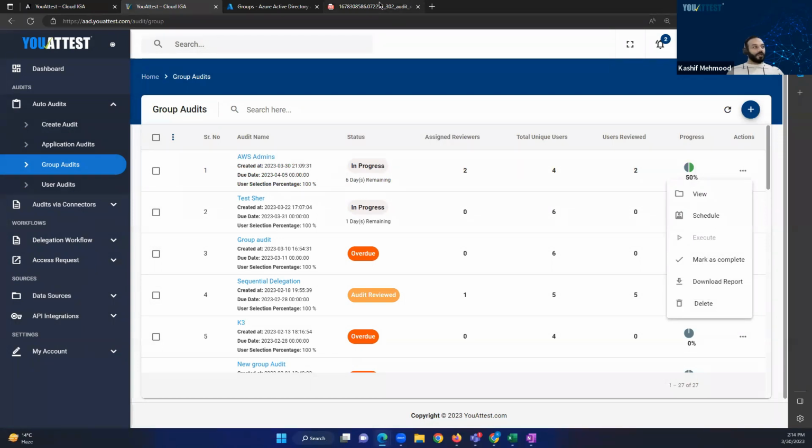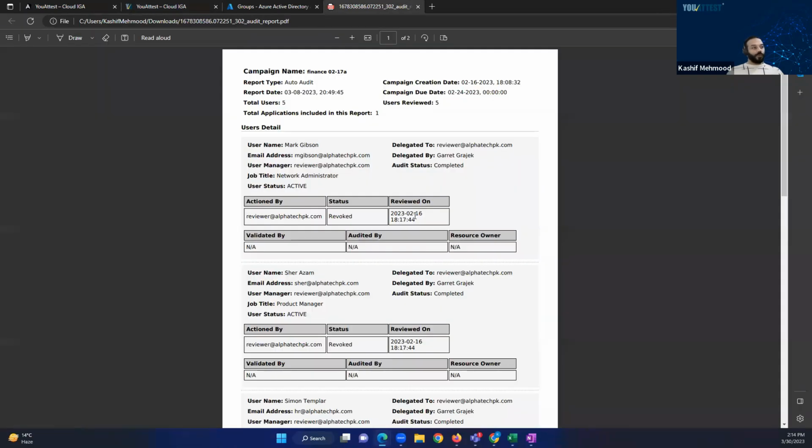And the report looks something like this at the end, which you can share with your internal and external auditor, and it will have all the attributes, the user profile, status, and action taken by whom, and what was the action taken, and at what time and date. And that's about it.